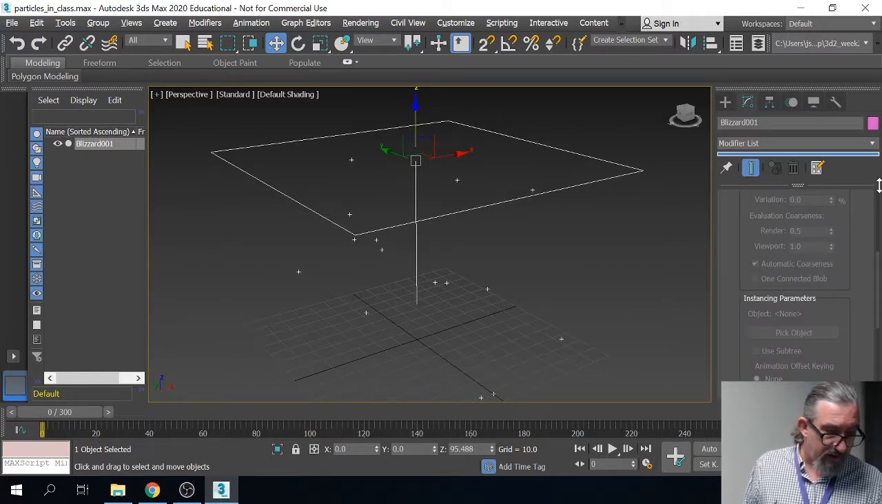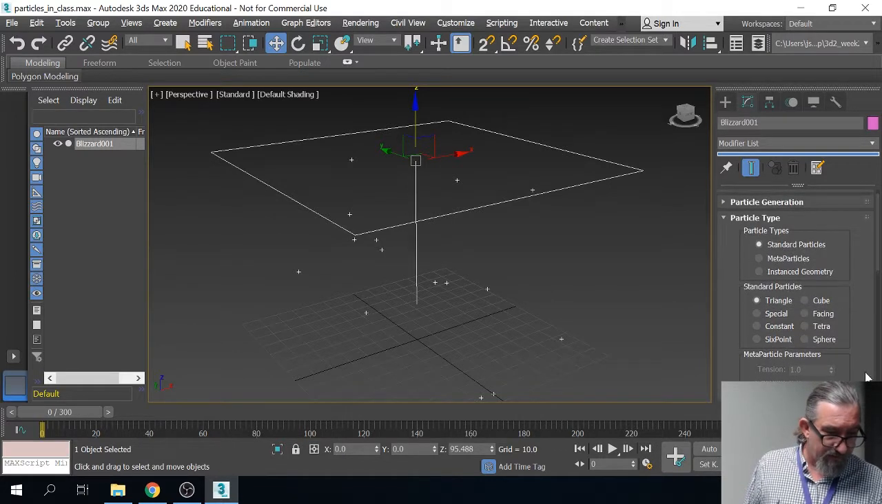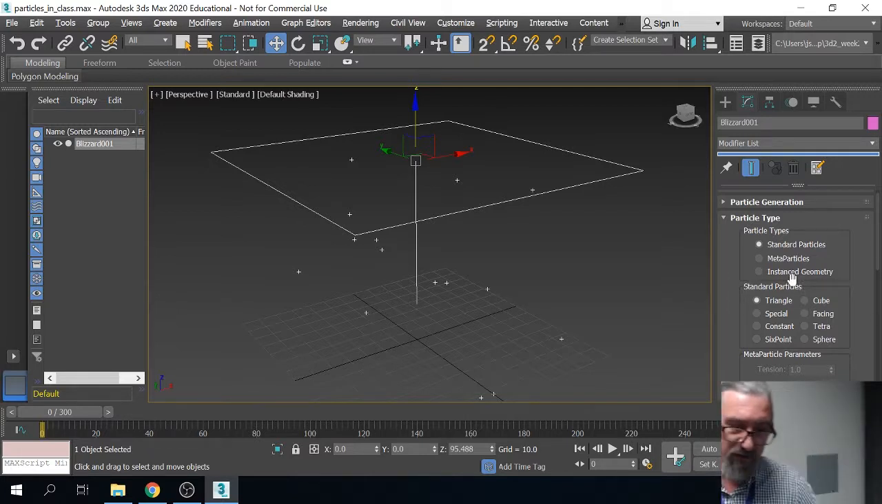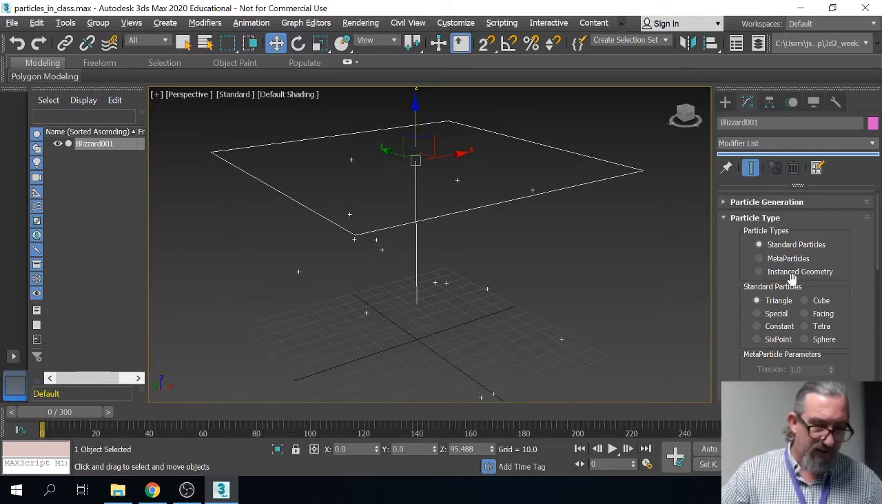Under particle type, this is where it gets to be fun. Now, we're just going to look at the standard particles for right now, but they also have metaparticles, and then we'll also look at instance geometry. But metaparticles behave a little differently, and I don't think I would do a very good job of explaining them. So we're just going to focus on standard particles and instance particles, instance geometry.